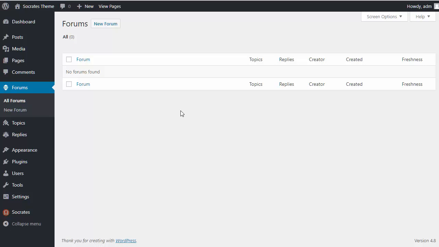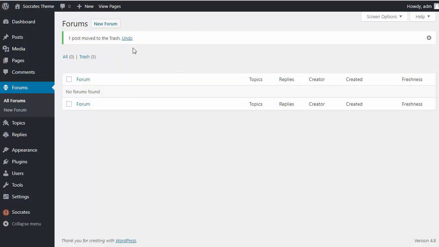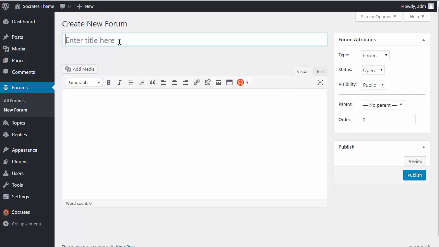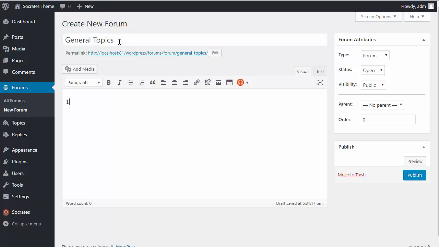And here is where you add your forums, right? Okay, so let's make some forums here. So I'm going to do new forum. I'll just type in general topics. You know, this is for general topics. That's just the description. Then you have forum type or category. You have open, closed, visibility, private, hidden. I'm going to do no parent, and this is sort order.